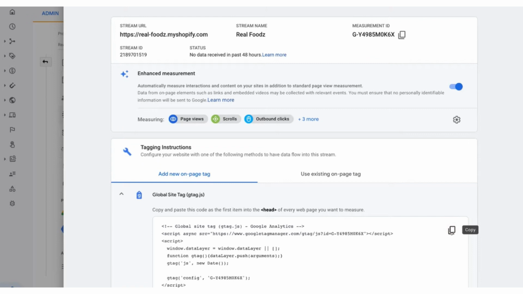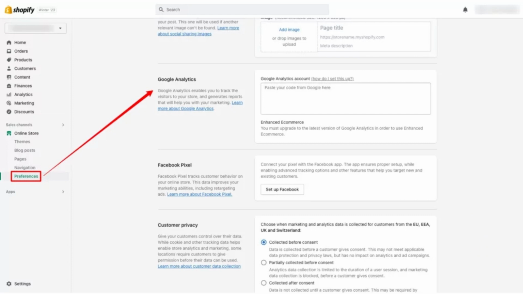After that, this global site tag will appear, so click on copy. After clicking on copy, get back to your Shopify account and from the left side of the menu, click on online store and then click on preferences. After clicking on preferences, under the Google Analytics tab, in the given space, paste your code here.